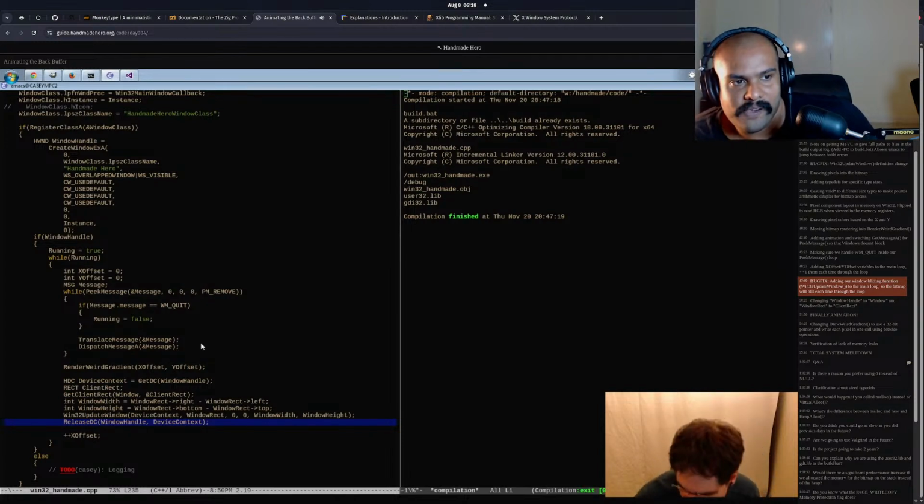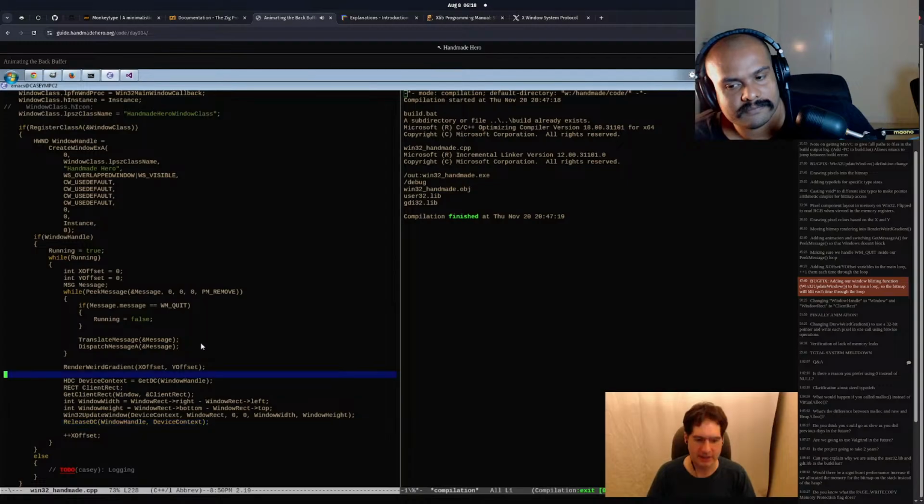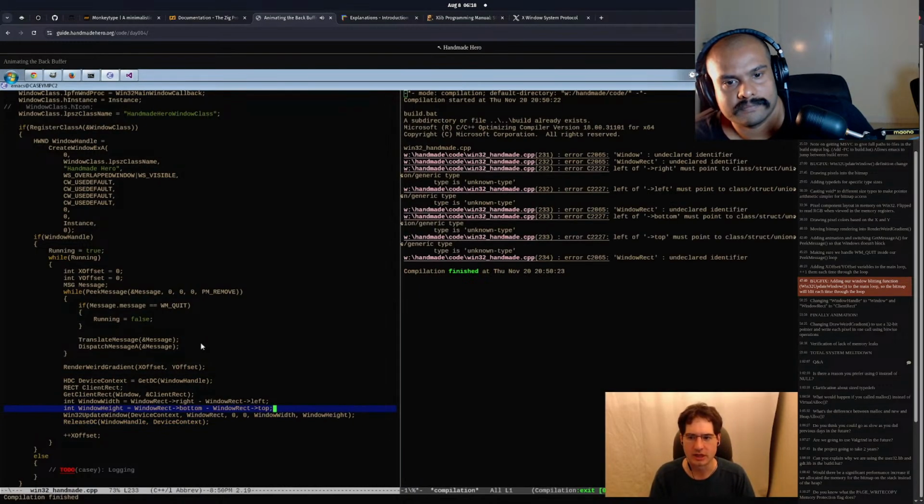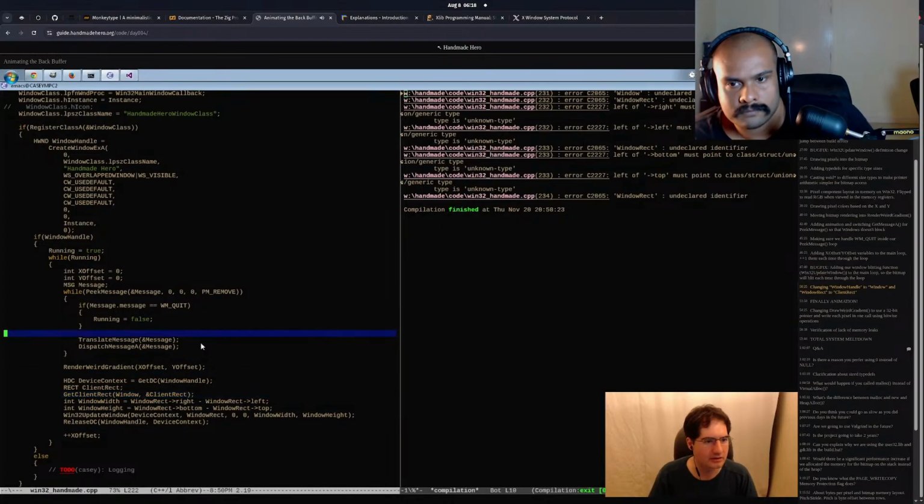So for the RAII people out there, throw you a bone. It is true, I would think that would be a perfectly fine thing for you to do. Now, we need to get the window handle. So we have the window handle here.